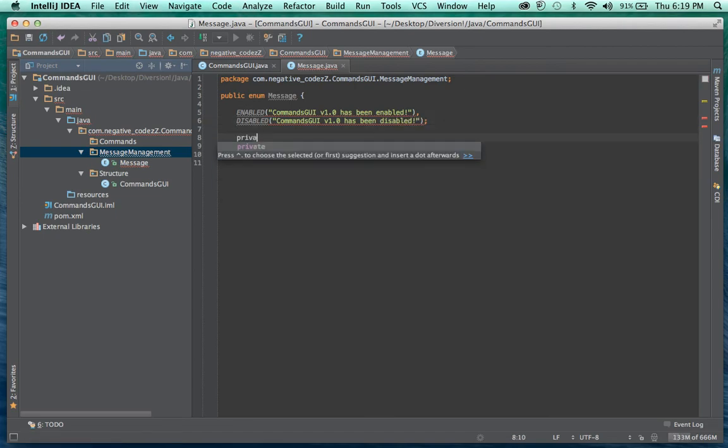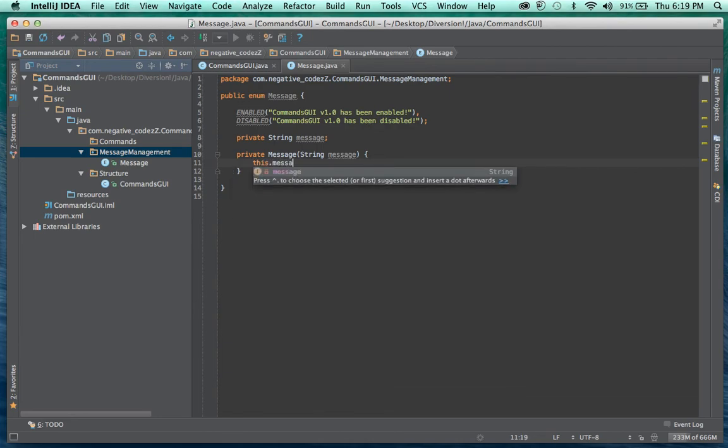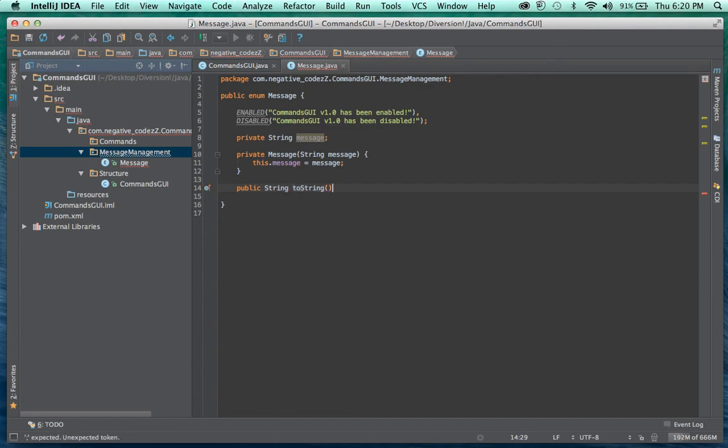Alright, so we're going to create a new string, private String message. We're going to use a constructor. Private Message(String message). So these are parameters. So this.message equals message. There we're stating what message is. Here let's do something like public String toString, so we can change those to strings, because right now they're just messages. And we're going to return a string, so return this.message.